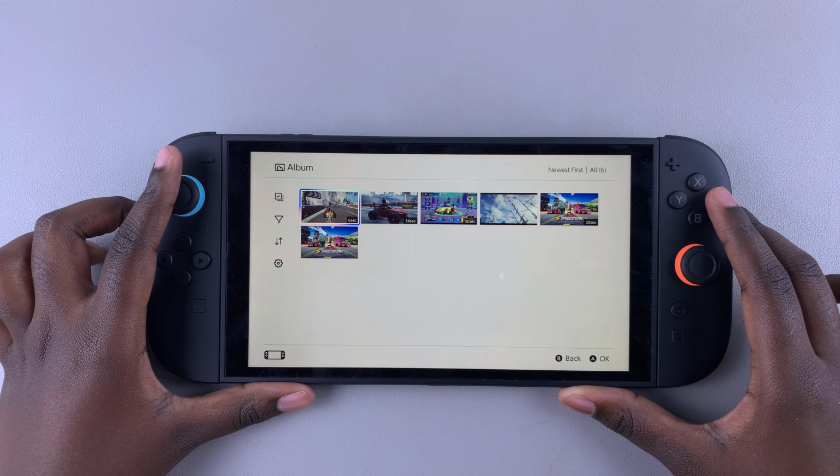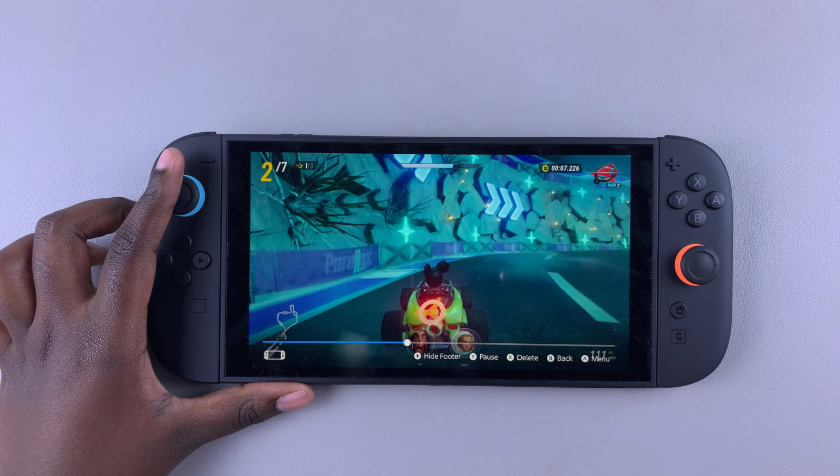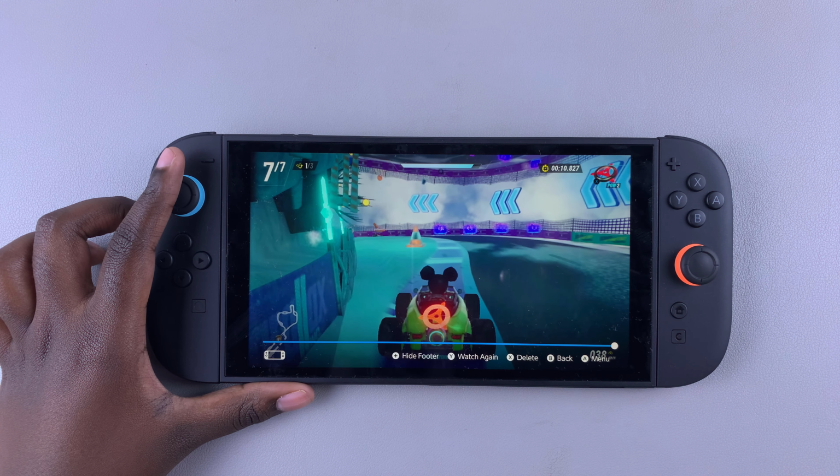And so what you're going to do is simply just select it, and it will automatically start playing that screen recording that you've taken. Again, bear in mind, it only just captures the previous 30 seconds and not from when you actually press on that button.